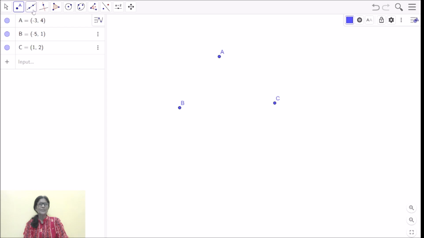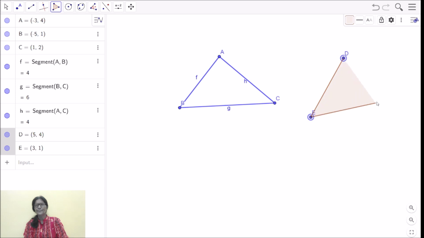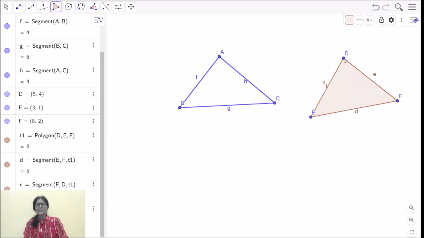I'll take the line segment tool and join A, B, and B, C. Once I'm working with this, you will see that it is highlighted, so I am in that tool only, selecting again and again. Here names of the line segments are given. A, B, C is the triangle. Or I can take this polygon tool and draw a triangle here, E, F.